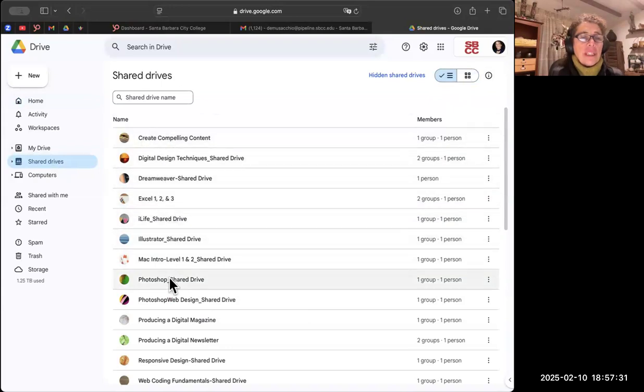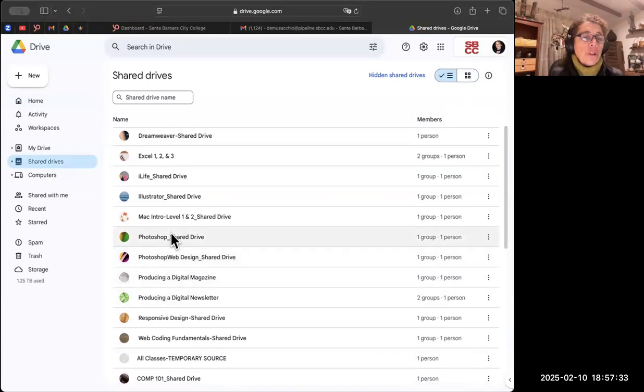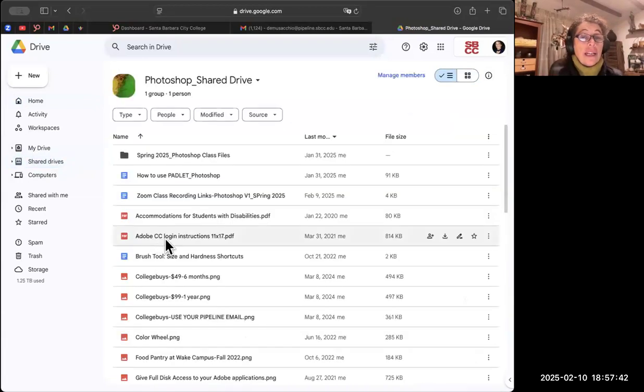In this case, I'm going to give the example with Photoshop, for example, but it could be any other class you're attending of mine. You will see the name of the class. Double click, and now you are inside the class handouts.